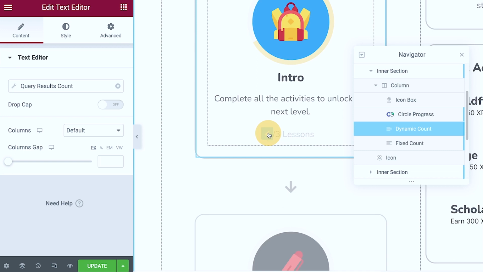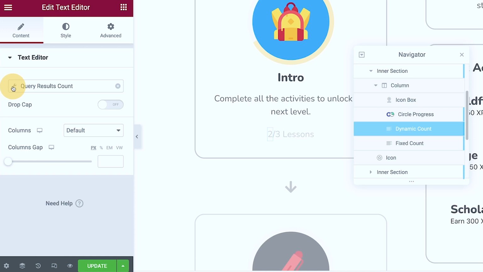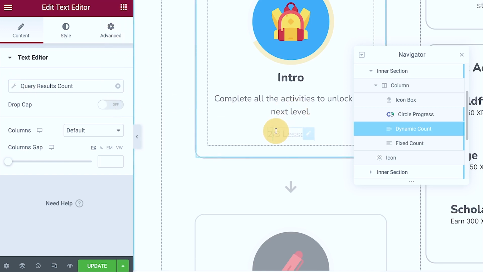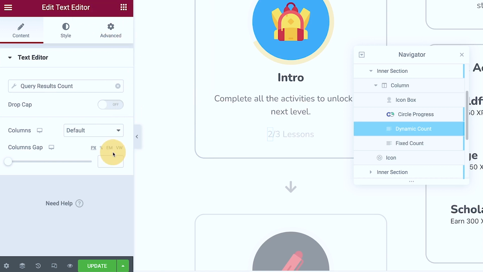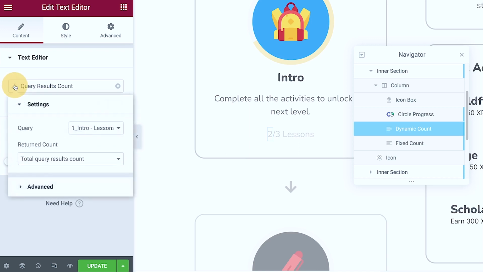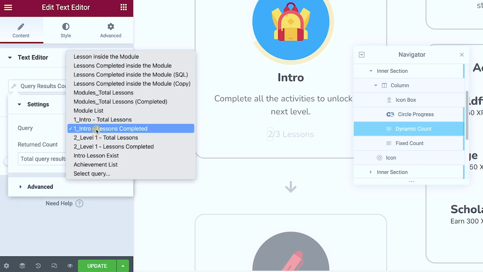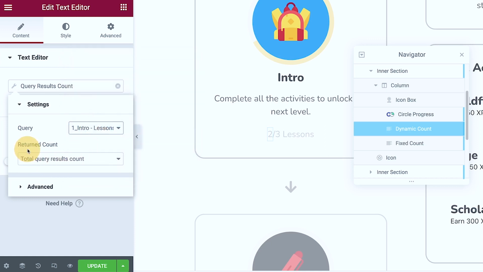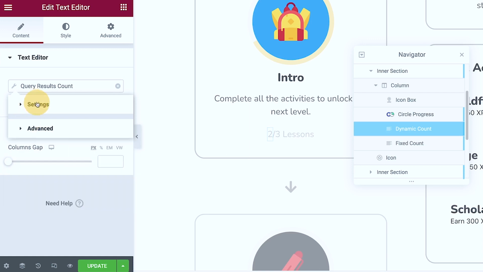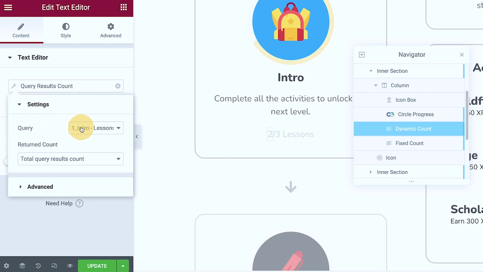So the first one is the dynamic count. In the dynamic count, we have a query set up for that. What I've done is I'm using the text editor widget from Elementor, and then I changed it to be set up like this. So for query, I have called this query lessons complete, and then return count, total query results count, and under advanced, I haven't set up anything. Now let's check out this query.